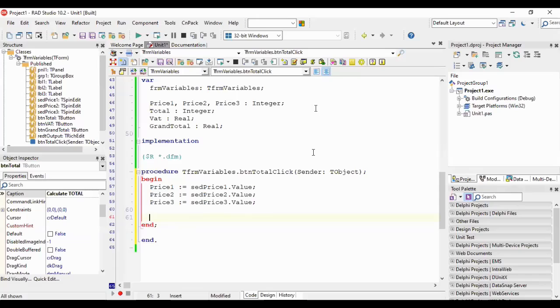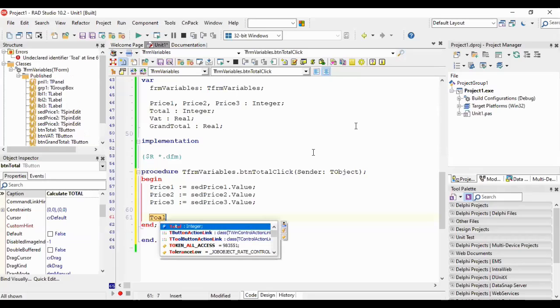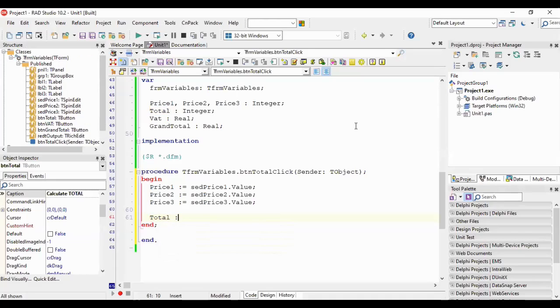I need to work out the total in this button and display it in my rich edit. So I must use total to work out the total, obviously. Does total have a value at this moment? No, it does not, so I must give it something. What is the golden rule in Delphi? You need to call the component or variable first in code for it to receive a value.